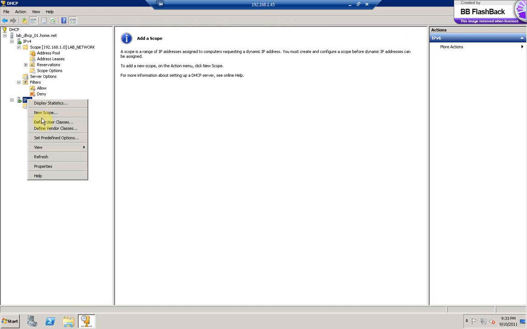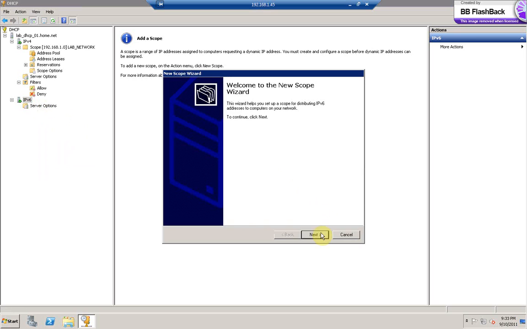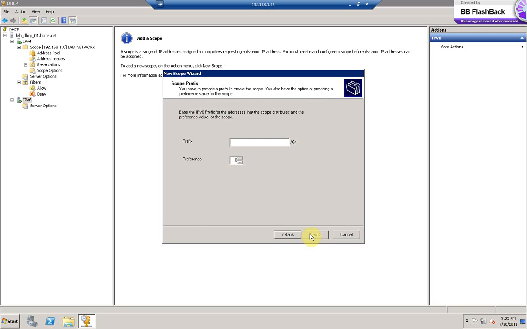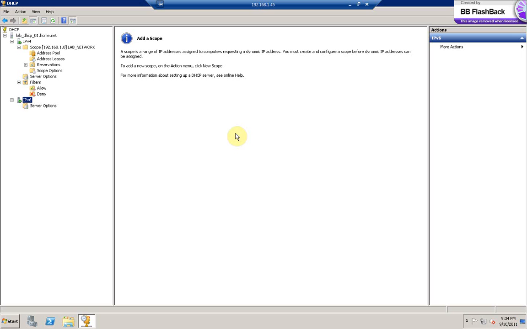And then I could set up IPv6. You just right click, new scope, next. Name of the scope, I'll just call it net IP6. Next. This is just what the scope is going to be. It's 64-bit, but I'll show that in a different video. So this is it. This is how you set up a DHCP server. It's really easy.